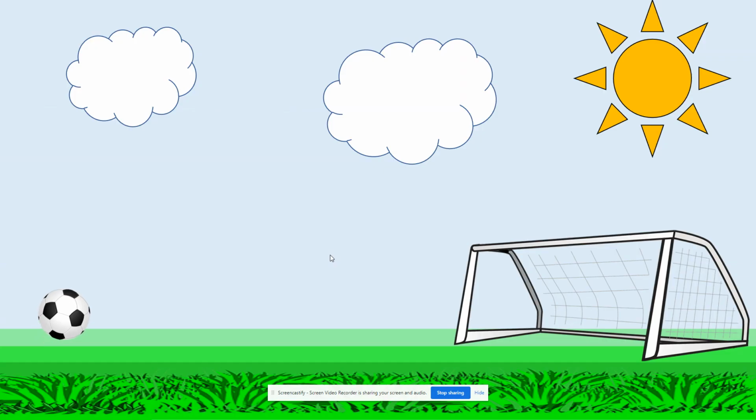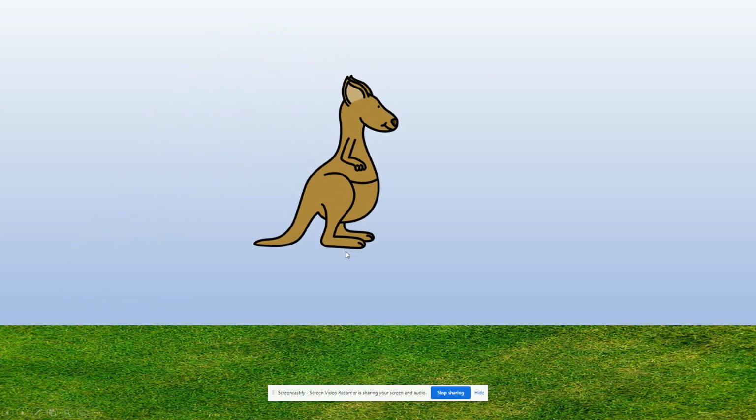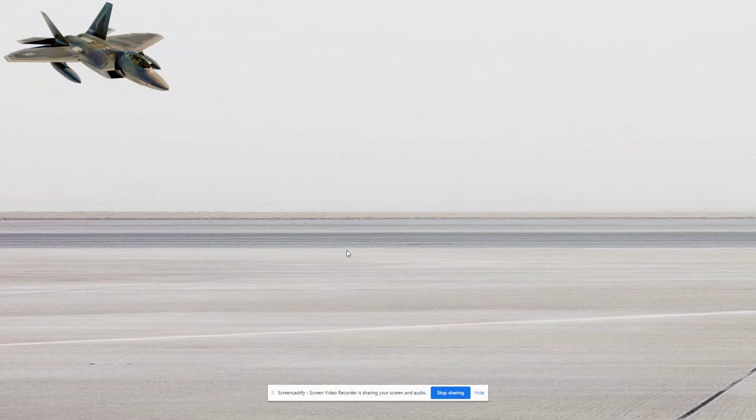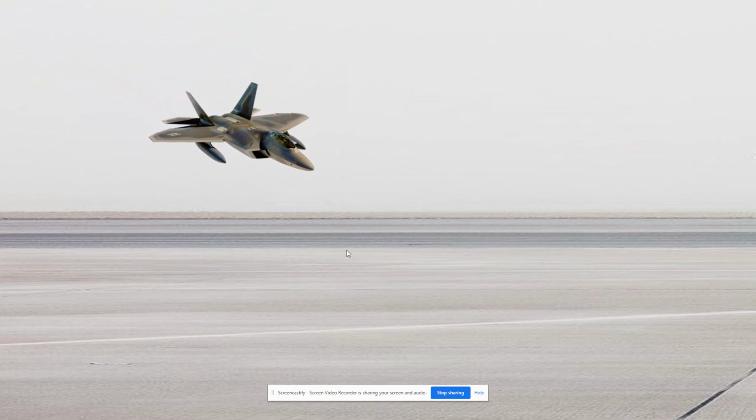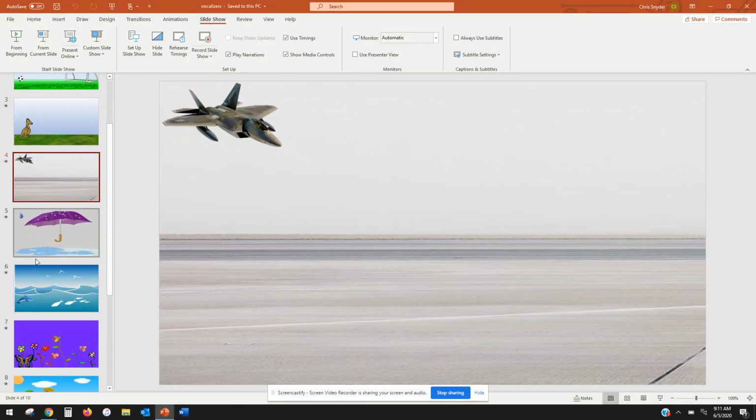So here's another one. I have a soccer ball. It comes up and over. And they follow it with their voice. Oops, that should go in front of the cloud. And then there's another one. I have a kangaroo. It comes up and down, and then they follow that with their voices. Here's my next one. I have an airplane. So instead of showing all of these to you, I'm going to focus on this last one.